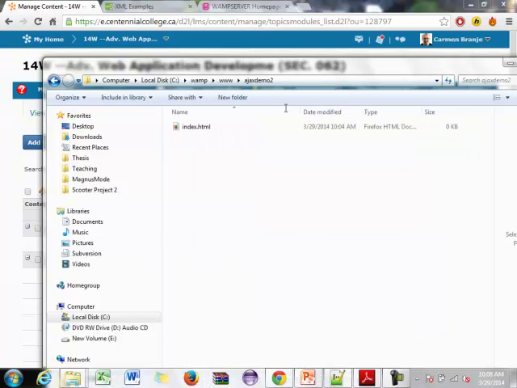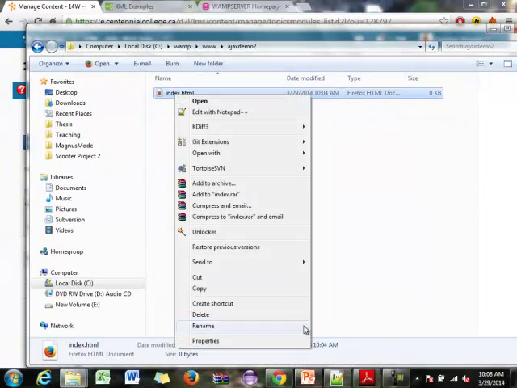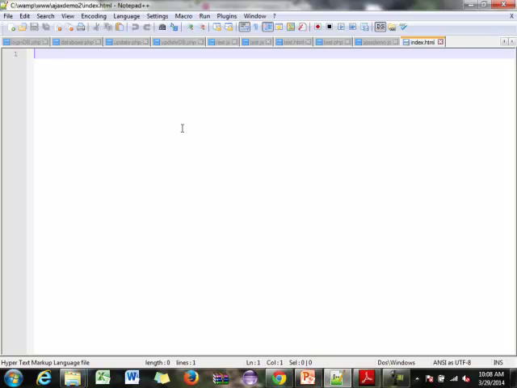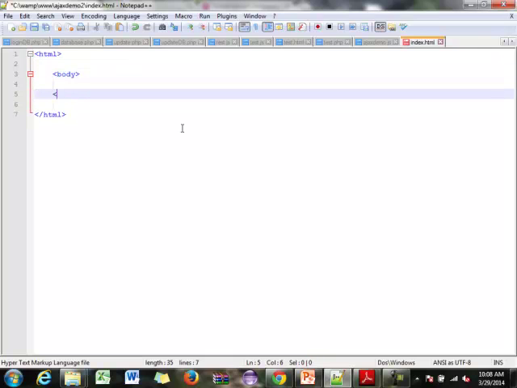So we're going to go to our Ajax demo. We have our index file. Did I already edit it? No. Okay. So we're going to edit this, and we will just set up a very, very basic HTML page. Okay? And we need a body.